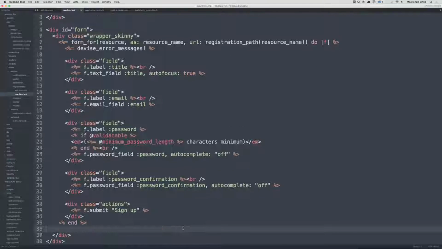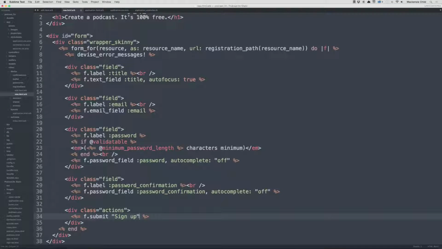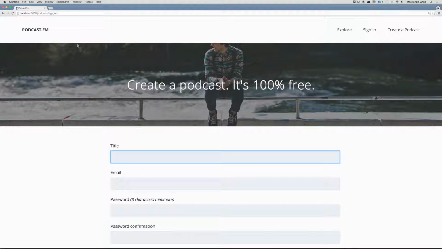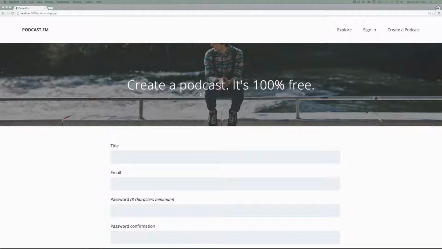First, I want to remove this link, and then let's add a class to the button. Say class of button_highlight and button_block. Refresh. Beautiful. Let's do the edit page as well.